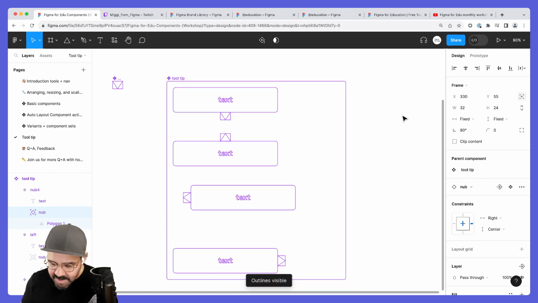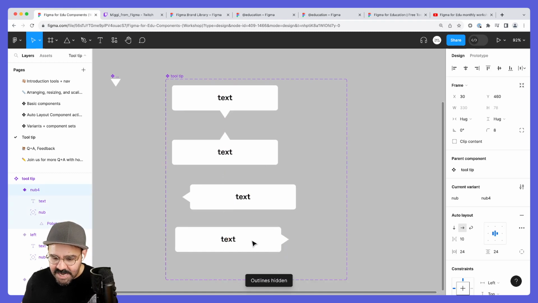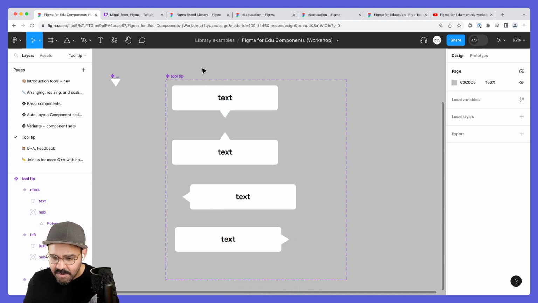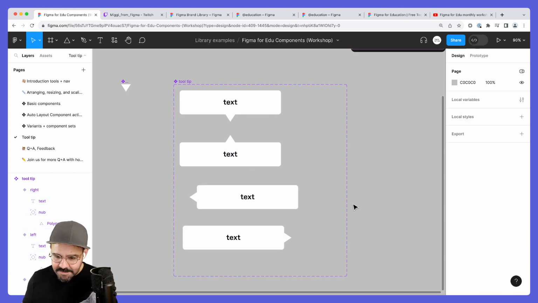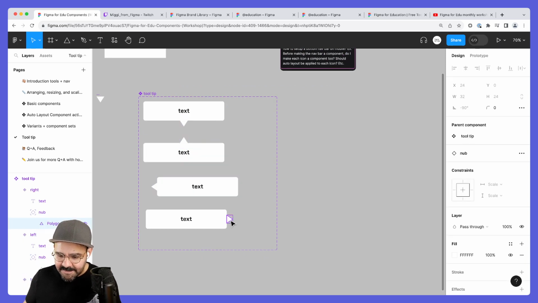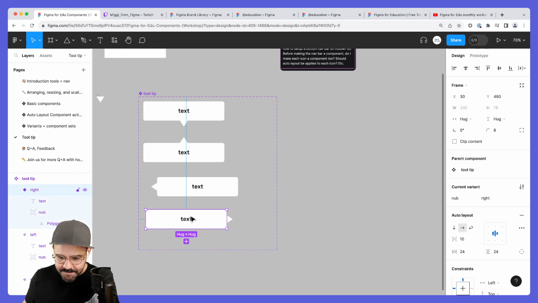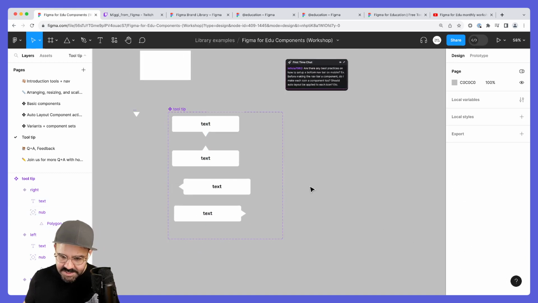Sometimes these little repetitive behaviors help you understand the concept a little bit better when you're playing around with it. So there we go, 1, 2, 3, 4. We just got to make sure we name these properly, right? So here we go. Our current variant, nub right, and nub left. So bottom, top, right, left. Check the constraints. So here, the constraints on this one are right and center.